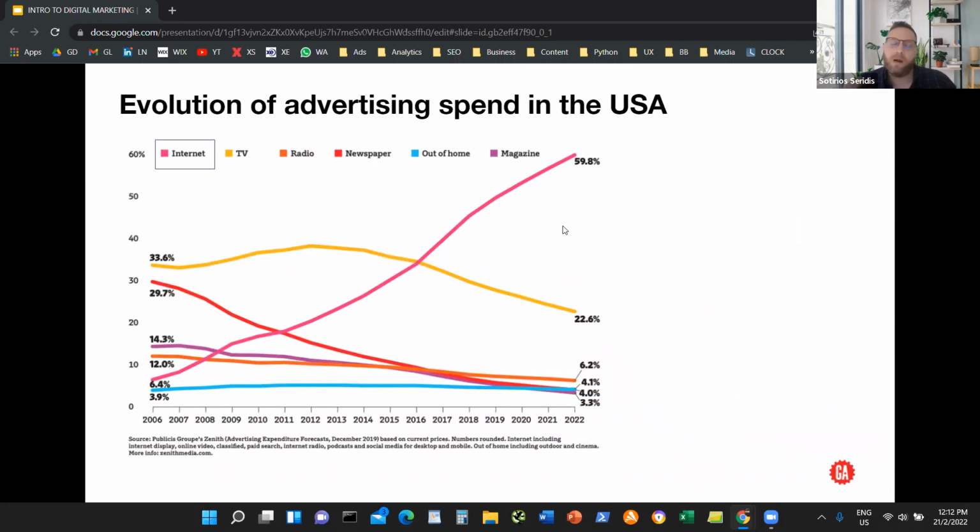And just to give you a little bit of insight into the evolution of media, this chart here explains where all the marketing budget is spent in one of the leading markets in the world, which is the US. You can see that we started in 2006, which is not very far away, with 33% of the budget going to TV and 29% going to print media. In probably 15 years, we ended up in a situation where more than 60% of the budget is now being spent online.